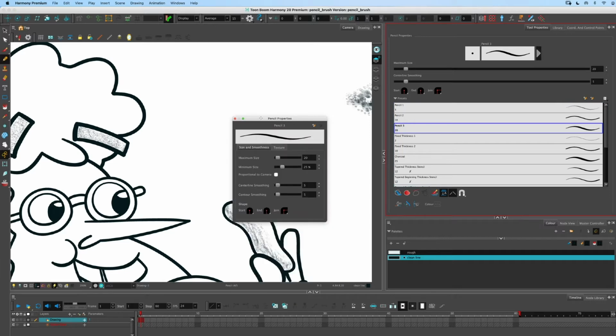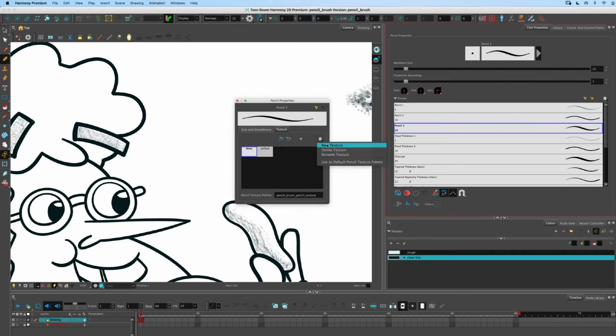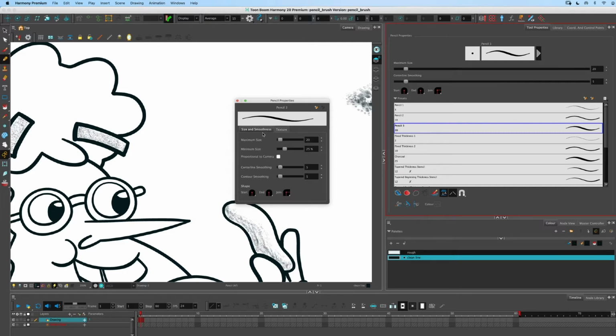If you click that, it will bring up a pop-up here, which gives you some tabs which you can go through. I've actually not got any textures loaded in here, but you get some defaults in there, and you can also import or have a new texture and so on. And they're just working off black and white with the grayscale as the texture itself. Now, there's not a lot of options here for the pencil.